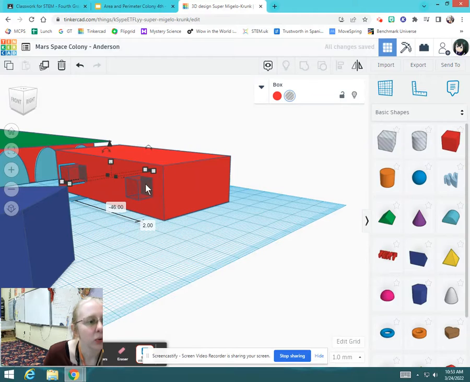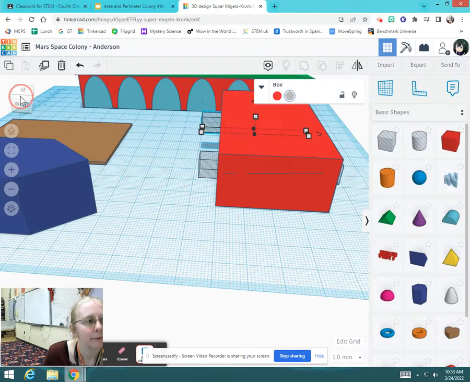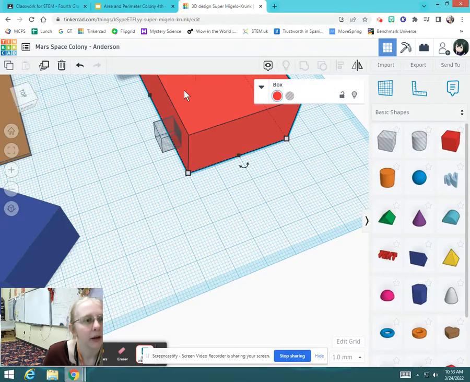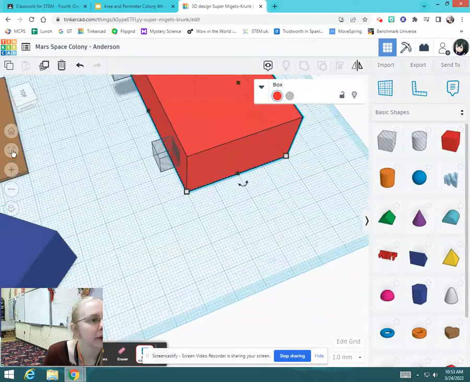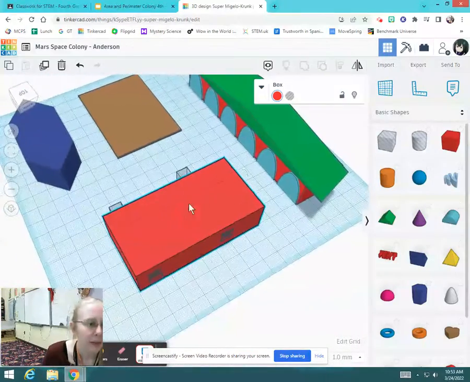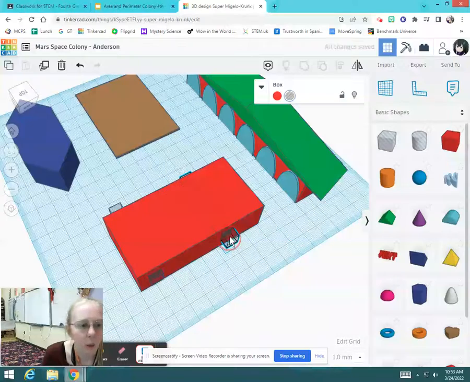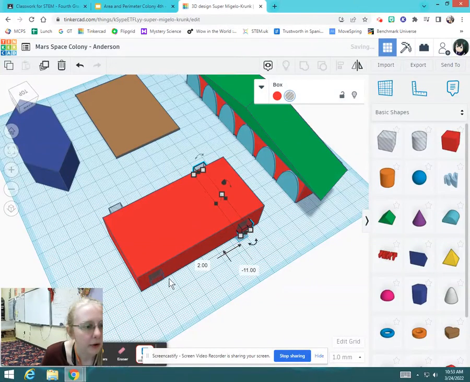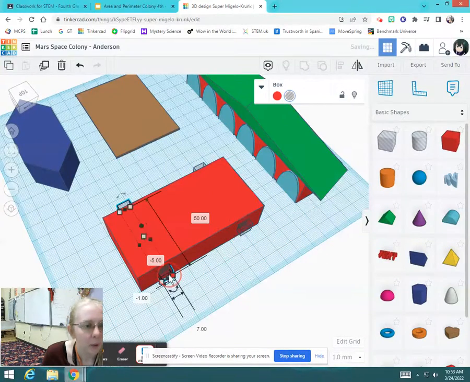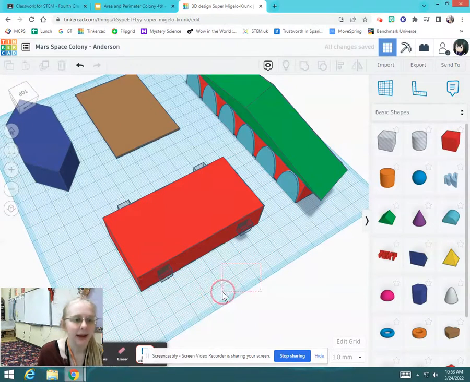Let's see, I want to make sure that my window is coming through on both sides. So I'm going to use my view cube. I'm going to click on my research facility and center it, zoom out a little, and play with my angle to make sure I've got my windows where I want them to be. Oh, a little bit over, a little bit over.